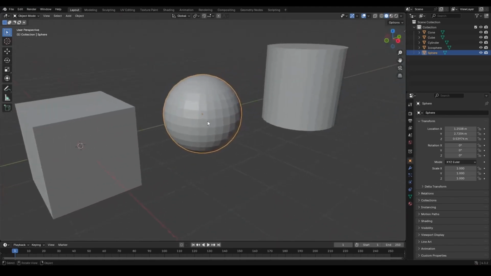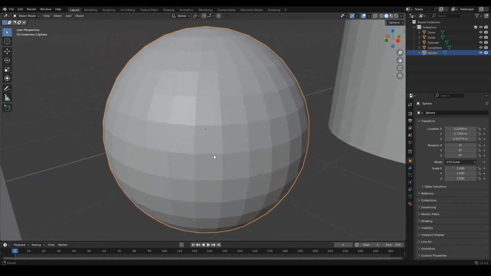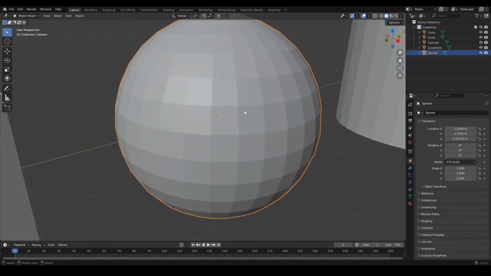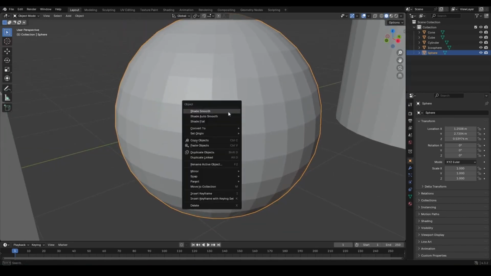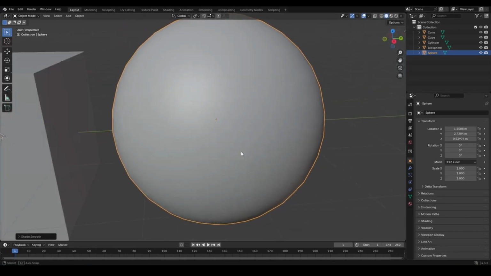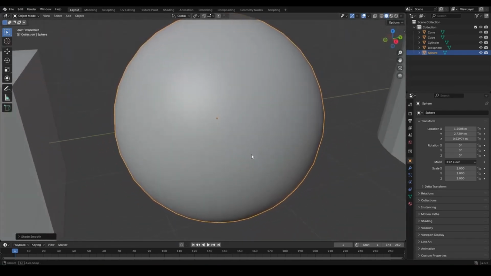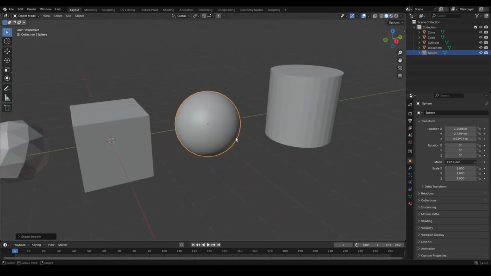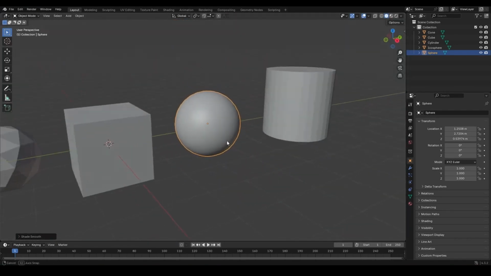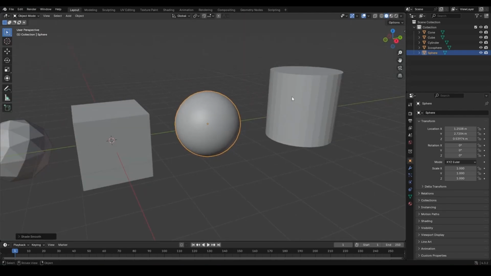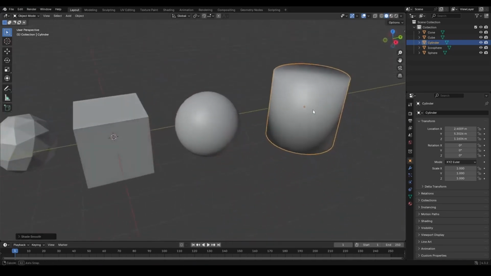First you can see this type of squares. Let me zoom in. So you can see these squares. If you shade smooth it, you can see now it is smooth. You can also do this for other objects. Click on that one, right click on your mouse and shade smooth, so you can now see.